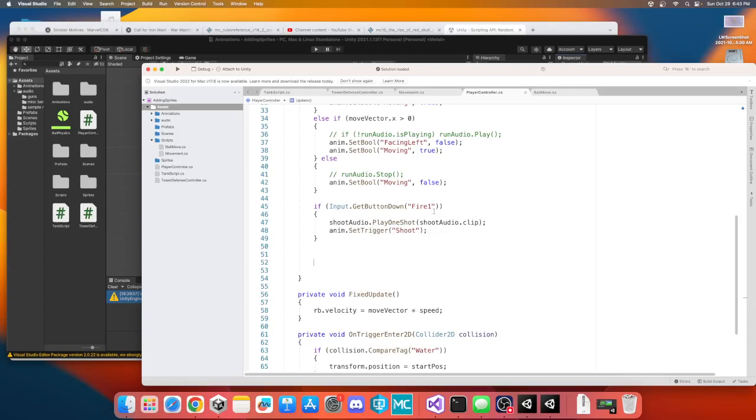Because I've already used some of these other buttons, such as Fire 1, I'm going to make it so that when you trigger the jump button, which in Unity default is the spacebar, we're going to make our character teleport around the screen a little bit.